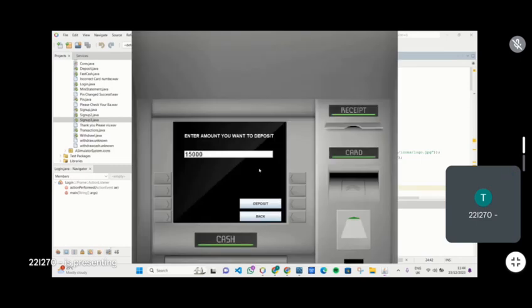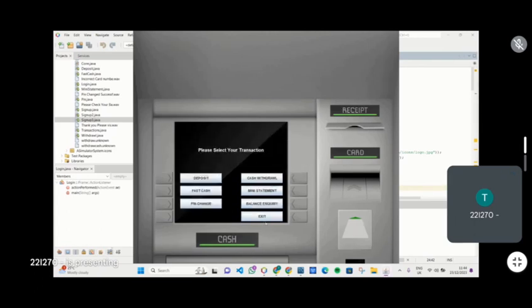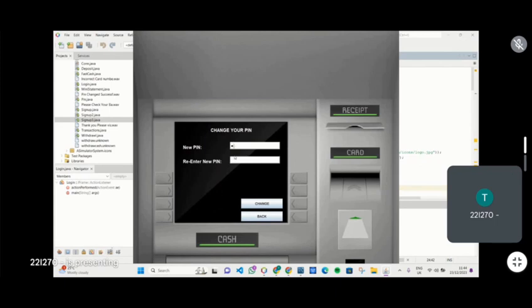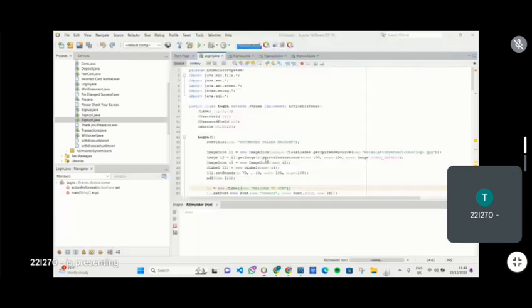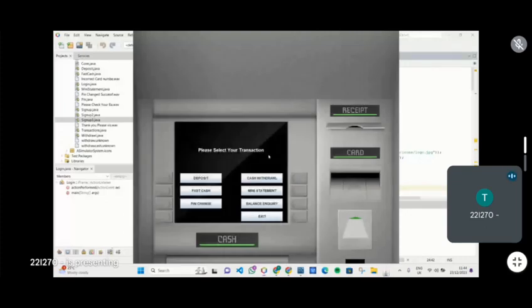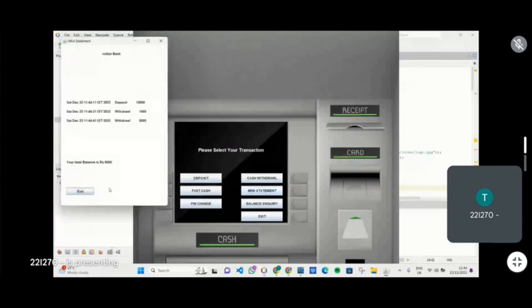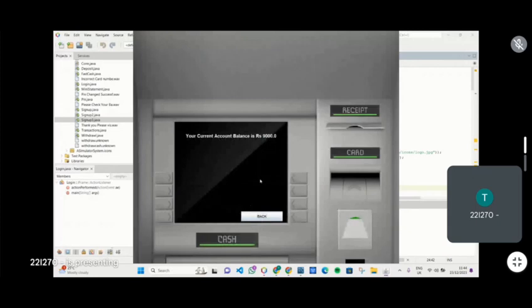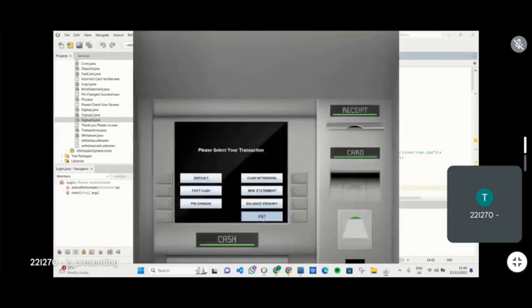deposit page. Cash deposited successfully. Cash withdrawal successful. Now PIN changed successfully. Cash withdrawal successful. Thank you.